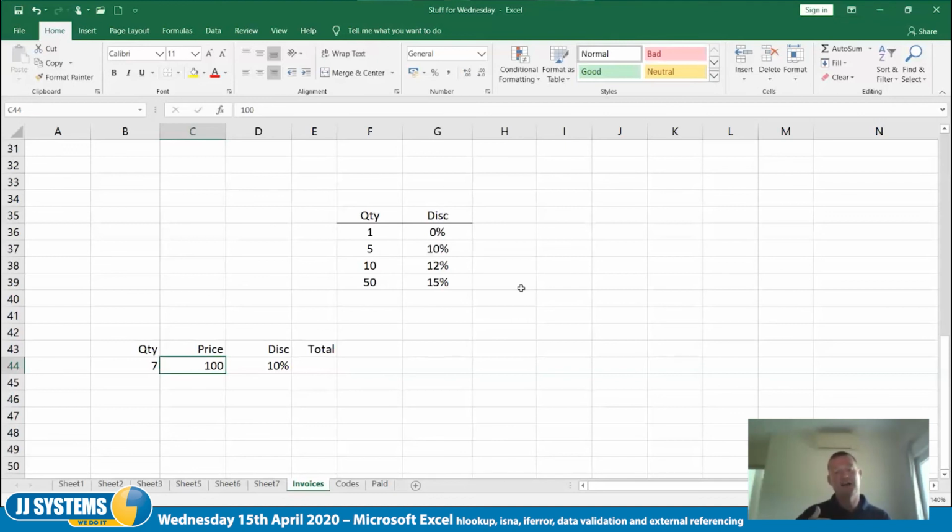Now, if I'd used false at the end of my VLOOKUP, it would have looked for the value 7 and gone, nah, there isn't a match, NA. But by saying true, it's doing a range lookup. So now, if I say 17, I'll get 12% discount.